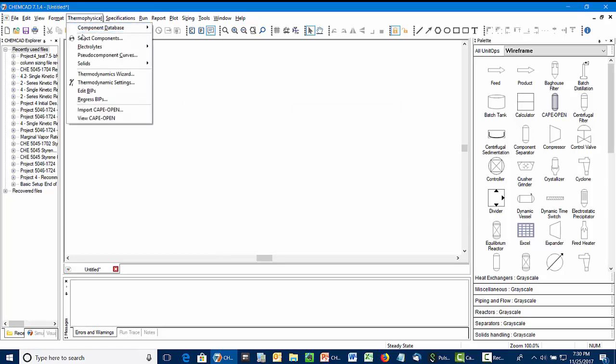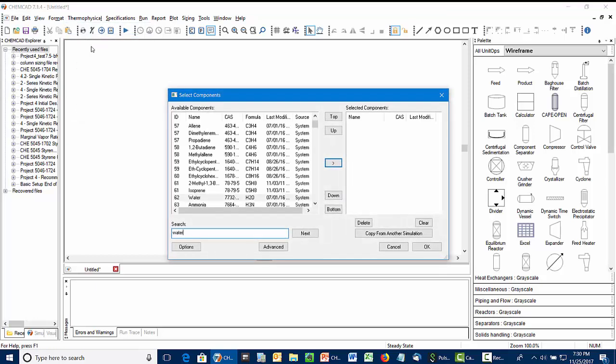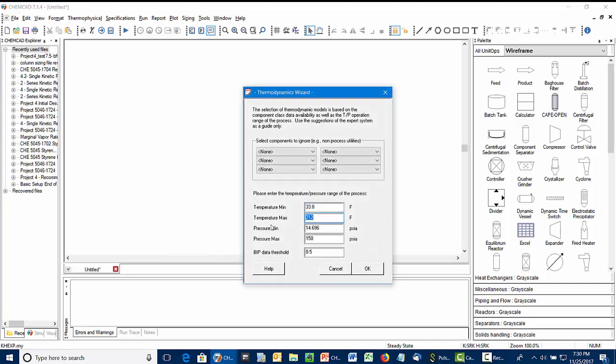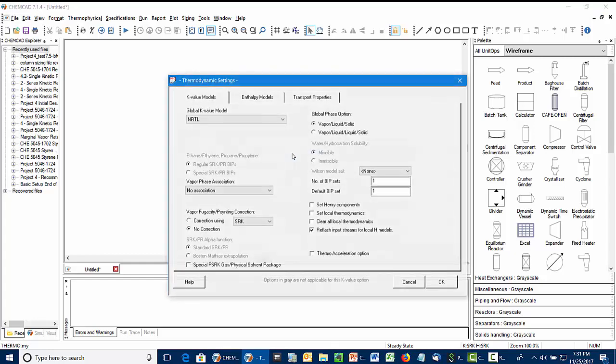We need to select our components. So our two components are water and glycerol. And let's set this so we can maybe operate at a little bit higher temperature. We won't need it for this example, but might as well just in case we want it for the future. So we've got the non-random 2 liquid model for our mixture thermodynamics.